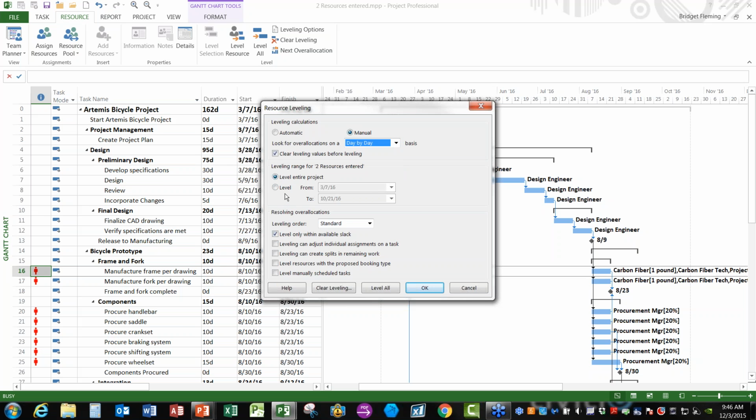By default, Project's going to level the entire span of the project, from the beginning to the end. That's normally what you're going to want to do, but if you have a very, very long project, or if you're doing rolling wave planning, you may want to just level a certain time period. Maybe you want to level out the next 4 months or the next 6 months or whatever makes sense in your environment. In that case, you would select this option and specify what time period you want the leveling to be done. Then Project will just ignore any over-allocations that fall outside that time window.